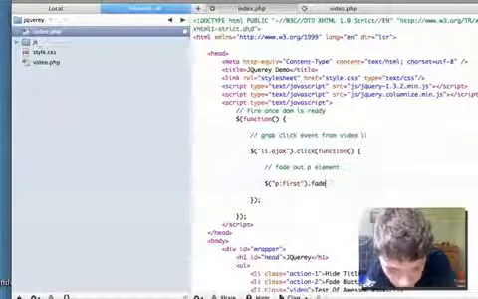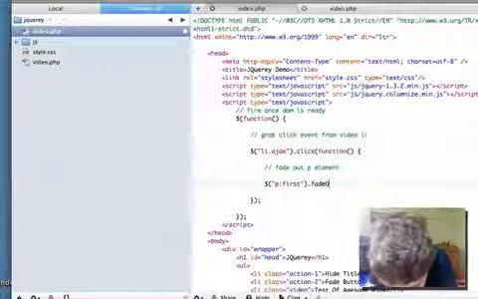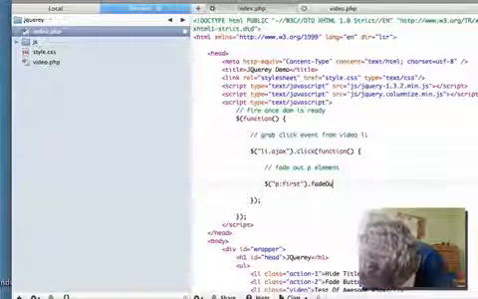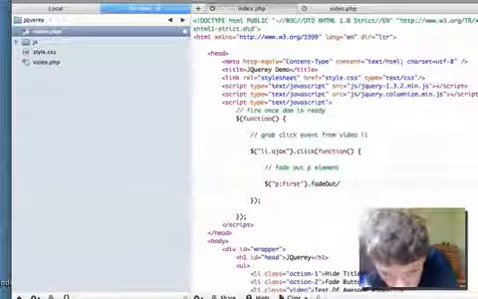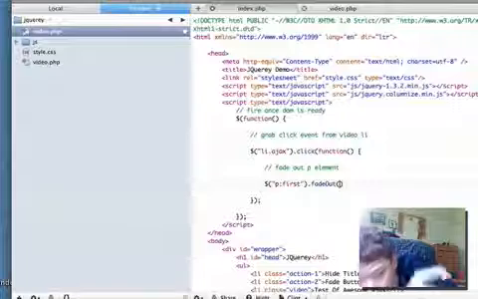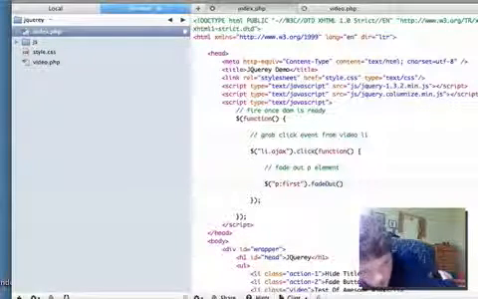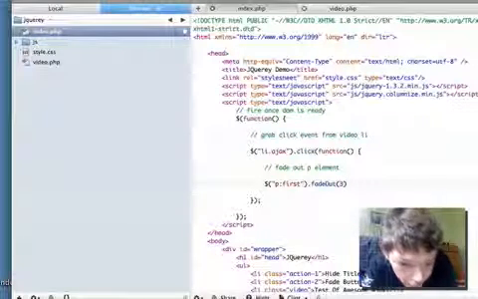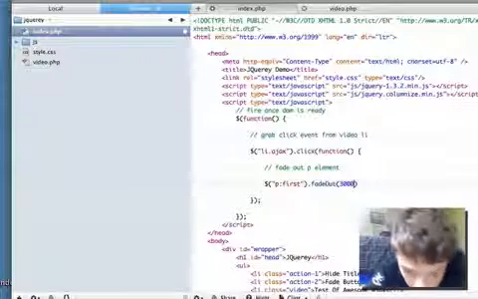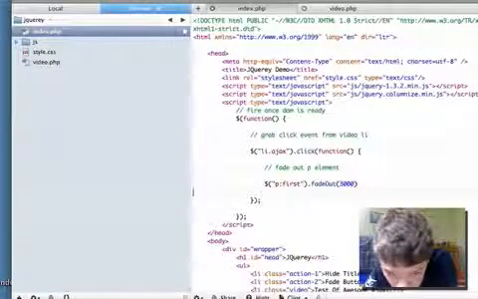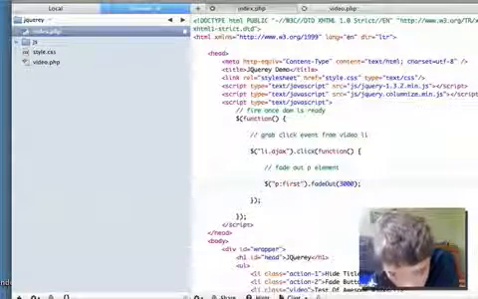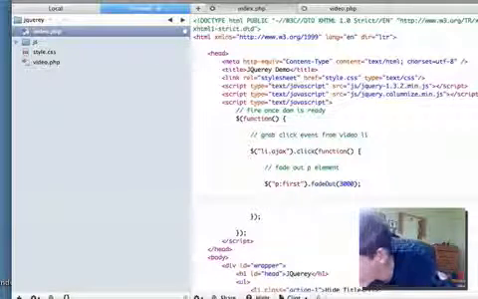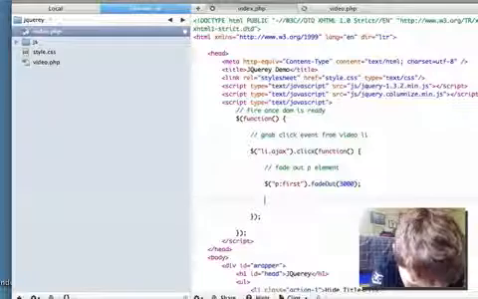fade out, and I'm going to give it a parameter of 3000. This is actually milliseconds, just so you can see it kind of happening. I could do a callback event here, but I don't know whether it supports callback, so we're not actually going to do that.